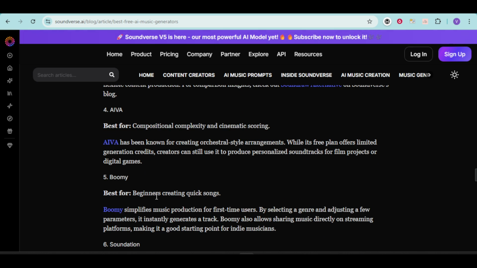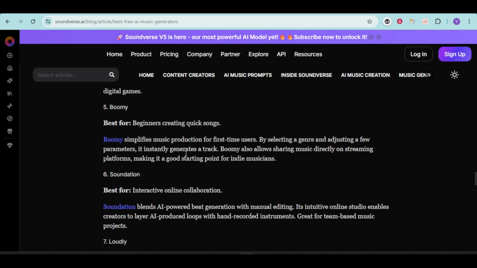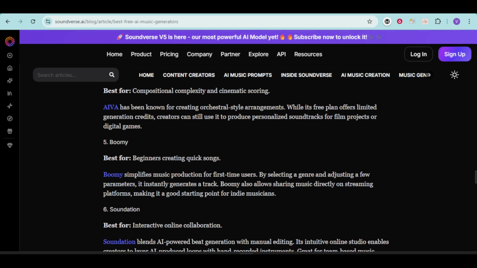Last but not least, we have Boomy. It simplifies music creation for first-time users. So that's all there is to do, and I hope this video helped you out.